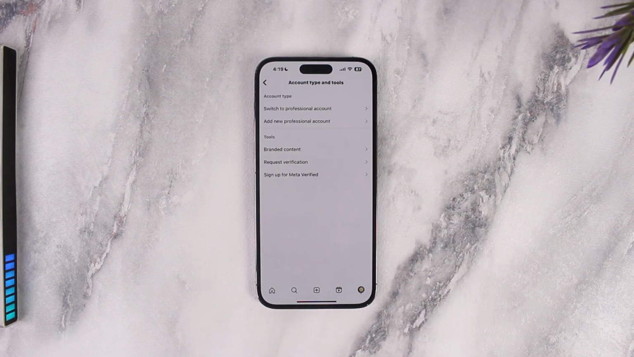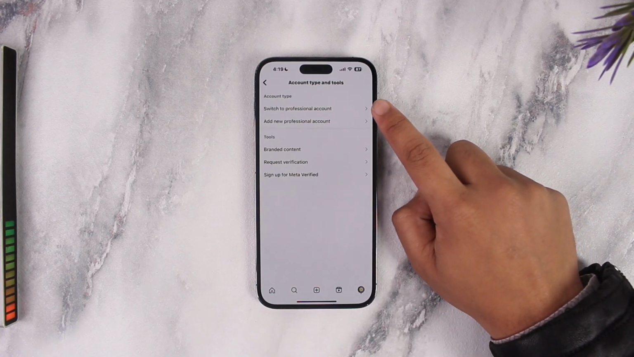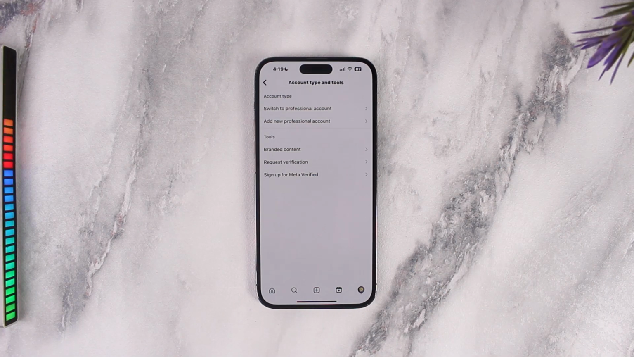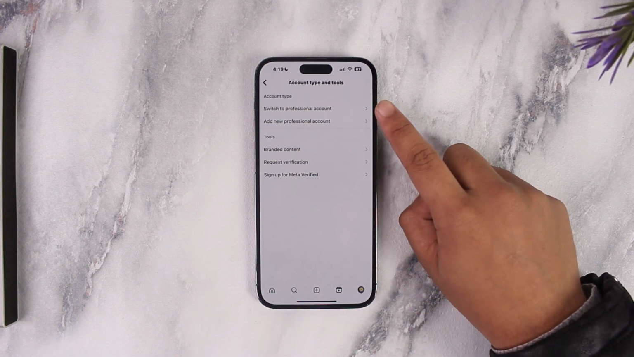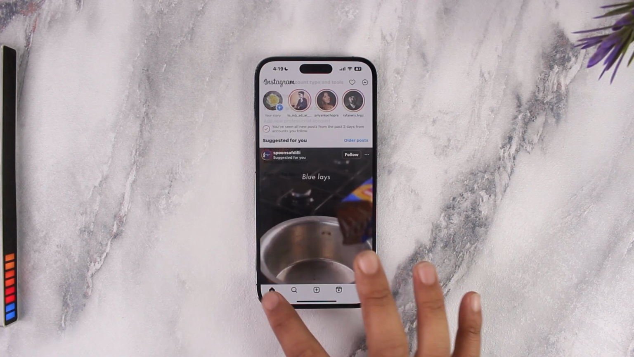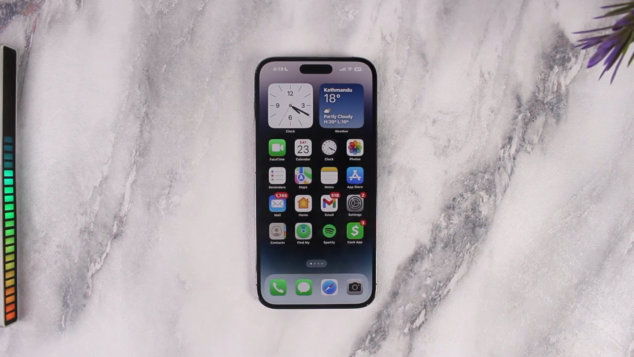And now in my case, I'm already on a personal account, but if you're on professional account, you'll find the option that says switch to personal. In my case, I'm saying personal because I'm currently on personal, but if you are in professional, you'll find the option called switch to personal account, for which you can confirm the changes and your account will be successfully switched to personal account.